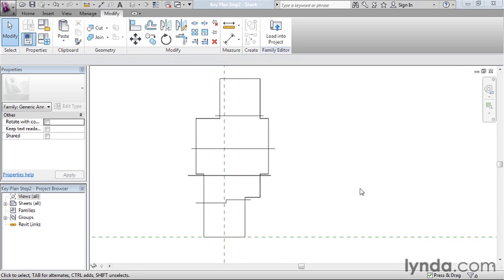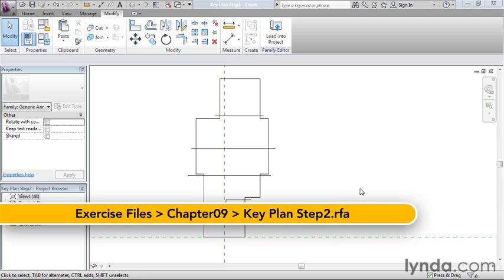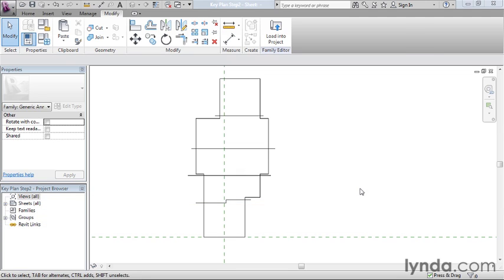Continuing with our parametric key plan family, we've traced over the floor plan from the project file to get the basic geometry in the previous movie, and now what we want to do is take this basic geometry and create a series of filled regions from that will represent the shaded areas of the key plan. So I'm in a file here called Key Plan Step 2, and if you're following along, you can open that one up, or you can continue in your own version from the previous lesson.